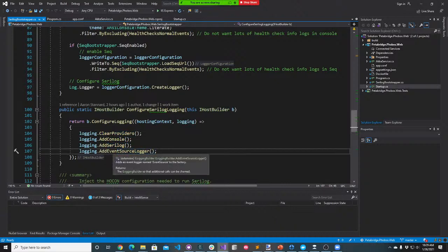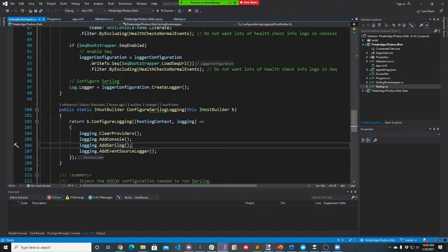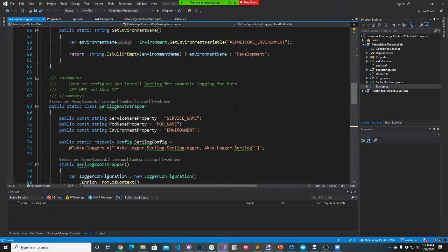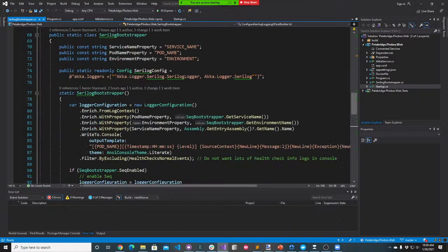So this will make sure that all the events captured using the normal ILogger interface from Microsoft.Extensions.Logging get piped to Serilog now, which means we can query them inside Seq, our logging and aggregation system. And this little static helper class I wrote right here is going to help me do a couple of things.